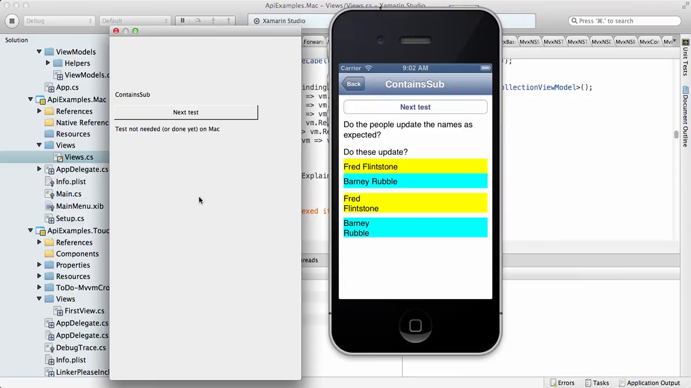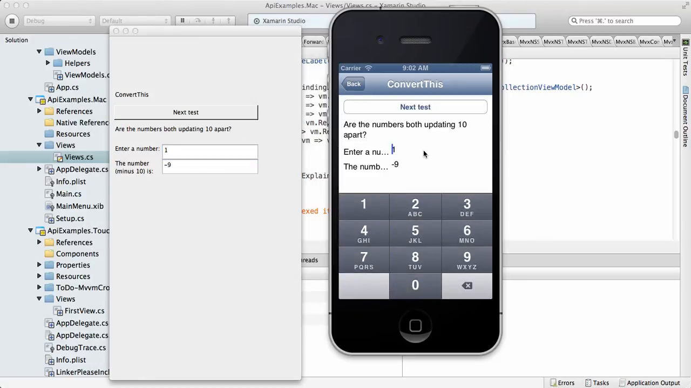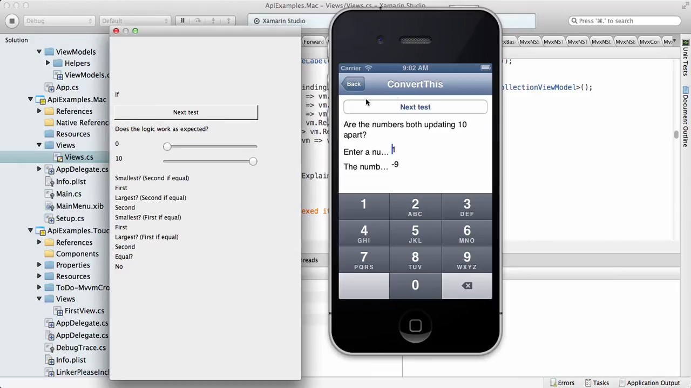We don't have subviews yet in iOS, but I think the code's there, we just haven't actually tested it through, so that should work. We've got the numeric one here, so this is doing a two-way value converter, and you can see it's just taking -10 off of the top number, so that should just work. That's just a value converter.